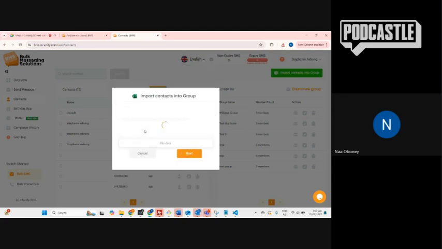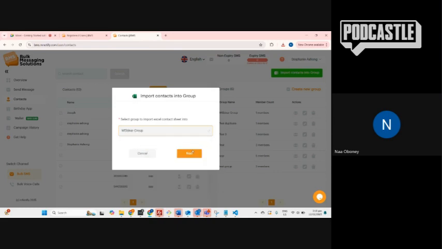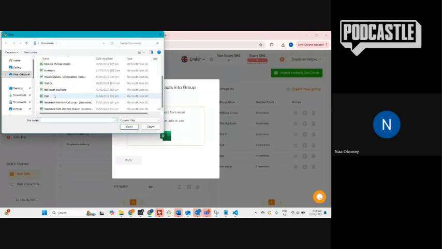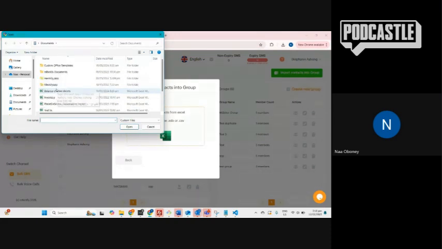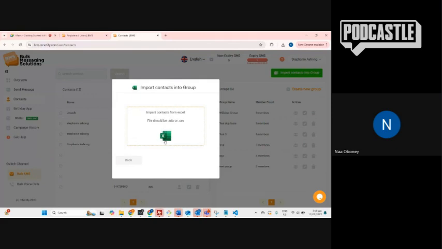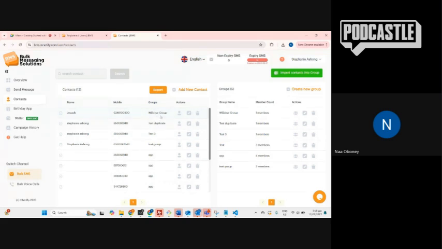So you finish creating this Excel sheet, you save it as maybe webinar group Excel sheet, then you import it. So you select the group in which you want these contacts to be in. So I'll select webinar group. Then next, you select the Excel sheet. Currently I don't have an Excel sheet to test with, but basically you select the Excel sheet that you just created for your contacts, and then you upload it here, and all the contacts in the Excel sheet will join Joseph in the webinar group.